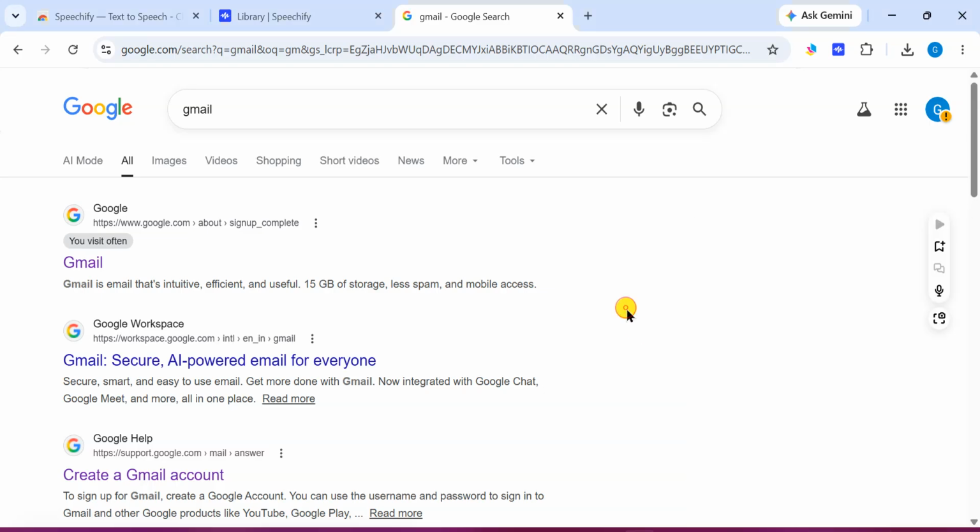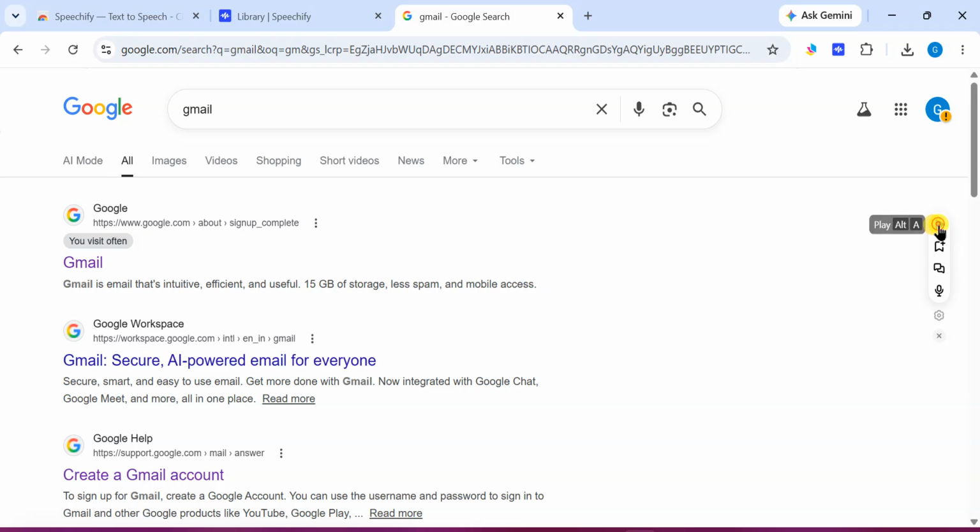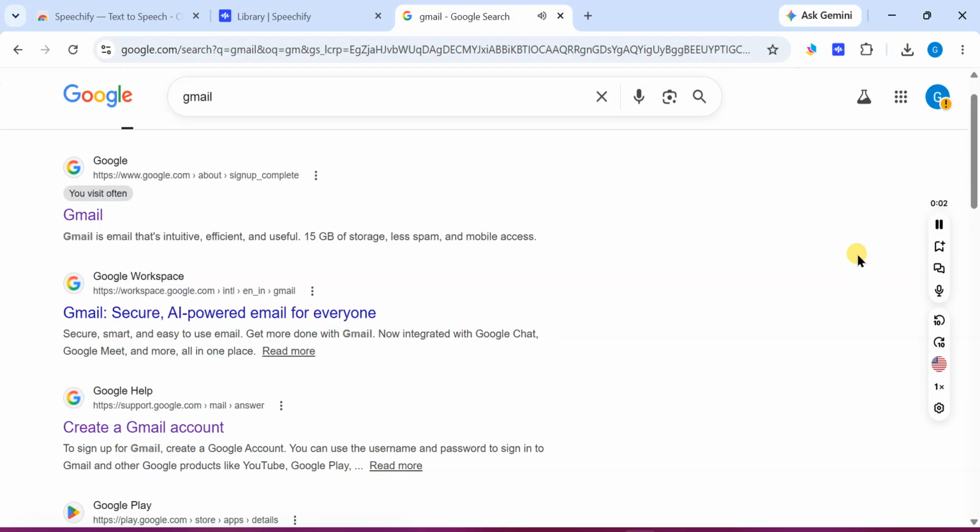Turn on volume and you will select the text which you want to speak. Gmail, secure, AI-powered email for everyone. If you want, you can pause, skip or replay.